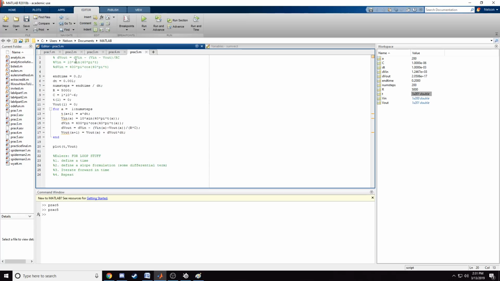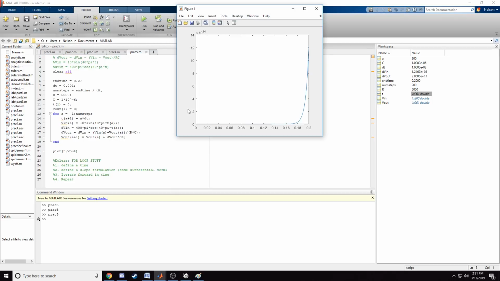That doesn't look great. You know what I'm going to do? I'm going to clear all here and we'll run that. Huh. That does not look great. In fact, it looks pretty wrong. What did we do wrong? 400 times pi times the cosine of this, 10 times this. Did we do this math right? V in minus V out divided by RC.